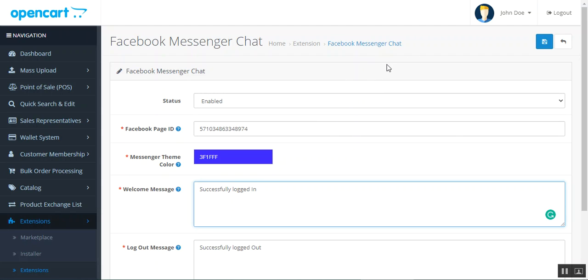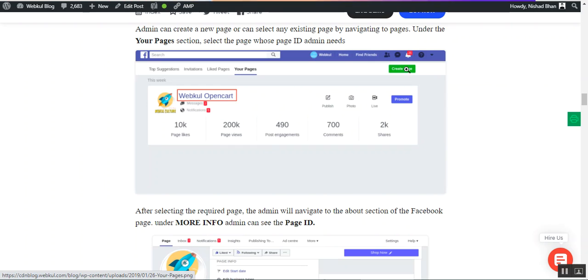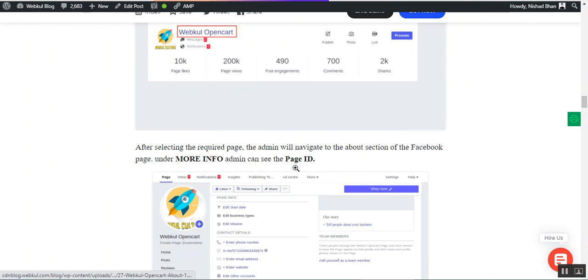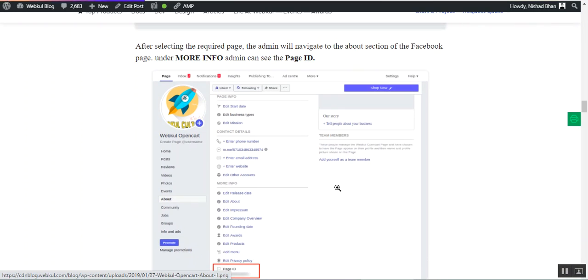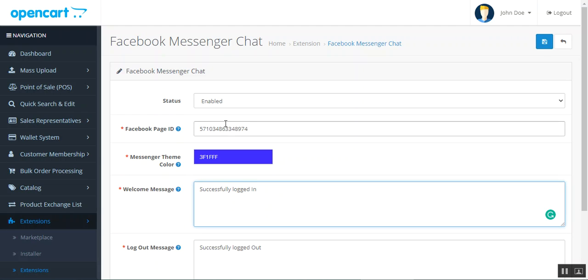That's the OpenCart Facebook Messenger chat plugin. You can check our user guide, and within that we have shown how to get the Facebook page ID. For that, the admin just needs to log into his Facebook account. Then he needs to create a new page, and after he has created the page, he needs to select the page whose page ID the admin needs. After selecting the required page, the admin will navigate to the About section of that particular page from the left hand panel, and at the end there's the page ID. Under More info, you'll have the page ID. This page ID is to be set up in the admin backend configurations here.